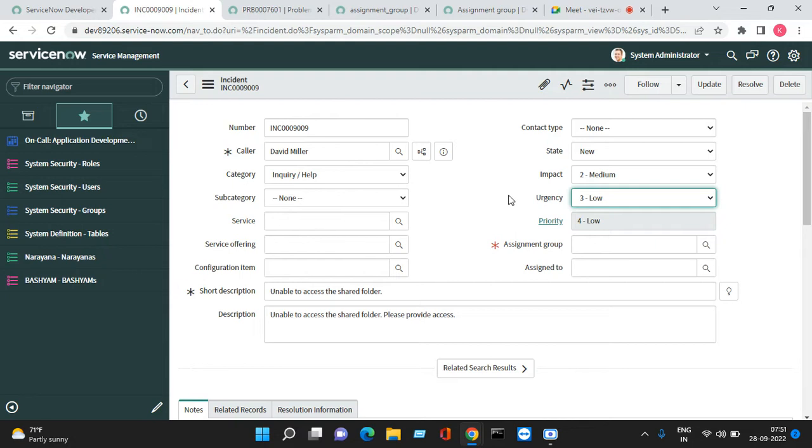But if it is one field, we can write an onChange client script and do the same thing. Here it is different: depending upon those two field values, we are setting another field value. So how is this possible? Does anyone have any idea?